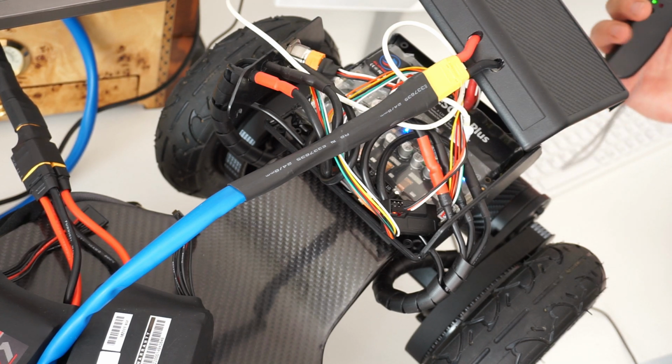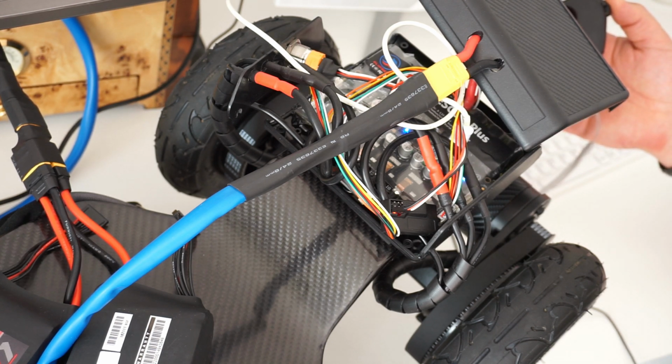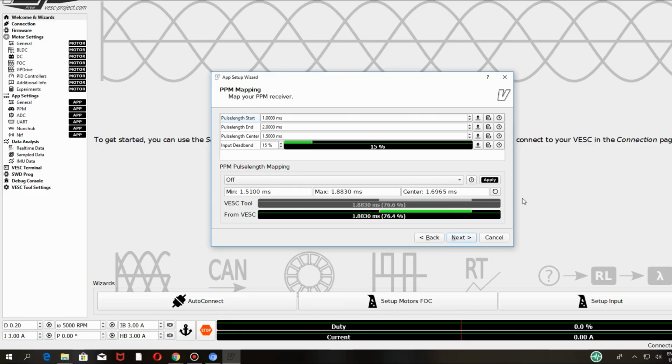You press your remote backwards. Push. Release it. Fully backwards. Push. Release it. And now we're going to apply these measurements to the VESC. And look at that. It's all done.